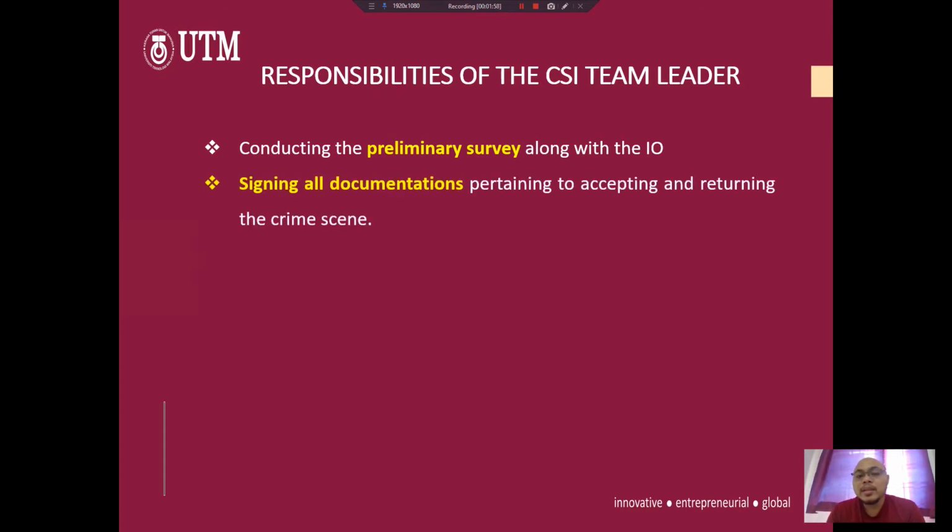The next one is signing all documentation pertaining to accepting and returning the crime scene. After the preliminary survey, the IO will release the crime scene to the CSI team leader. So it is the responsibility of the CSI team leader to sign the documentation accepting the crime scene and also returning the crime scene, because at the end of the crime scene investigation by the CSI team, the crime scene needs to be handed over to the IO.